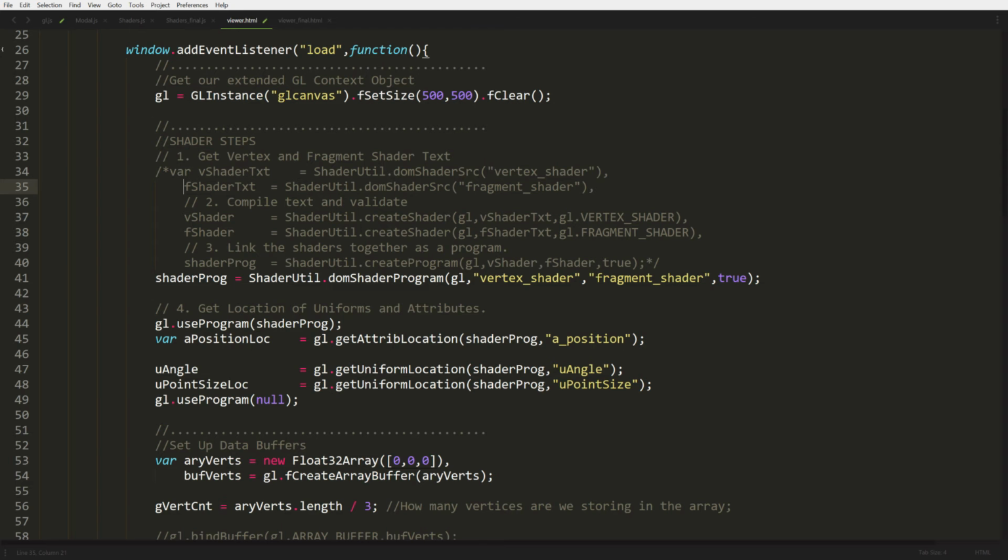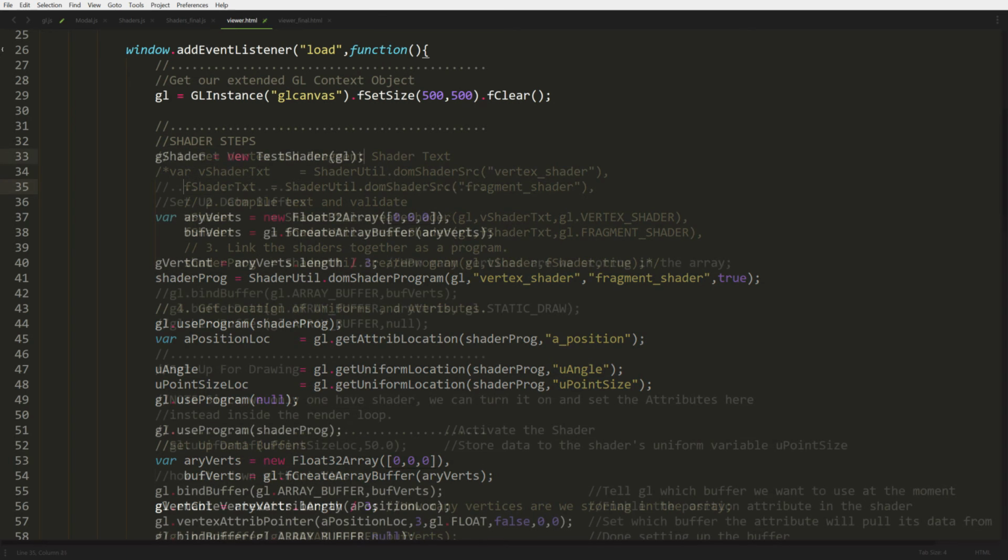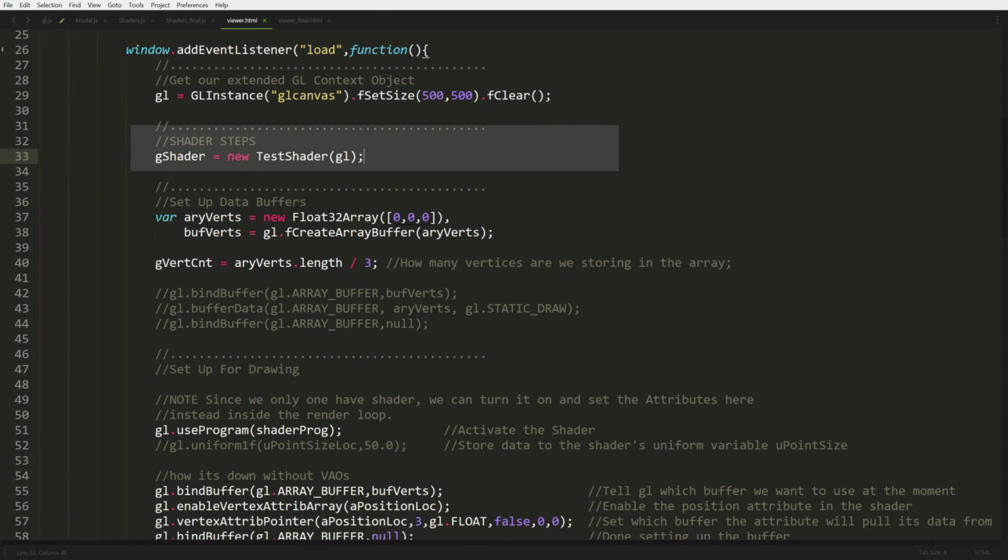So now we're pretty much just going to wipe everything out and replace it with a single line. We're going to assign GShader to our new test shader, and we pass in a GL function. So all that code now has been reduced to a single function call. That makes things so much easier.